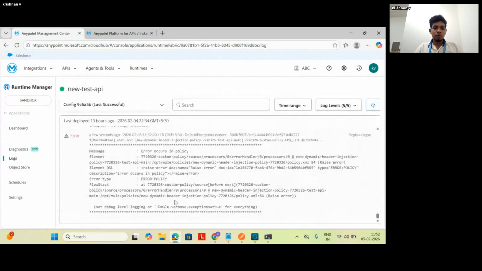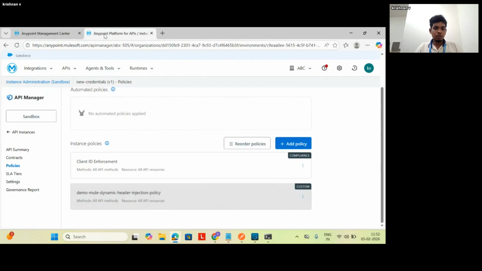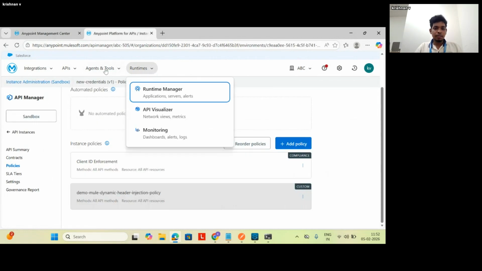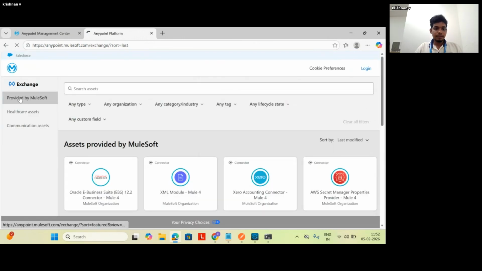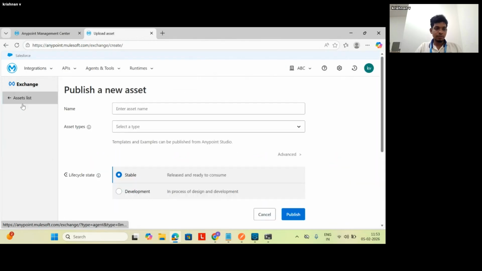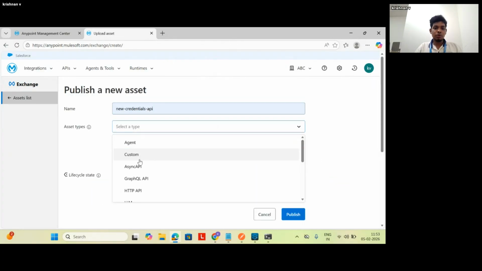Okay, another question is whether it is possible to deploy in UAE. Yes, we can deploy our policy in Exchange. You can see here, publish asset. You need to give some asset name and mention which type of asset you are going to publish. So here we are going to publish a policy.